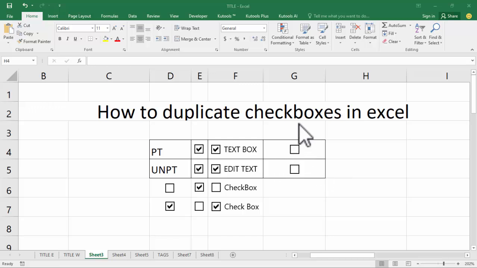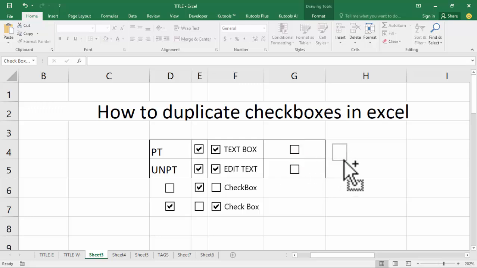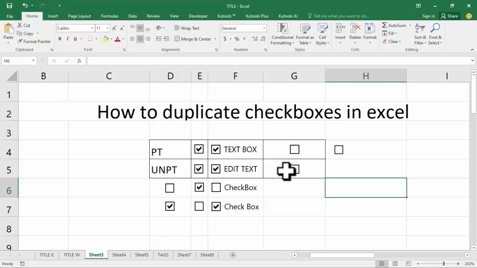In this video, how to duplicate a checkbox in Excel. Okay, first of all, select a single checkbox to duplicate. Hold Control and select. Again, hold Control. Now see this plus icon. Dragging. Okay, and multiple.